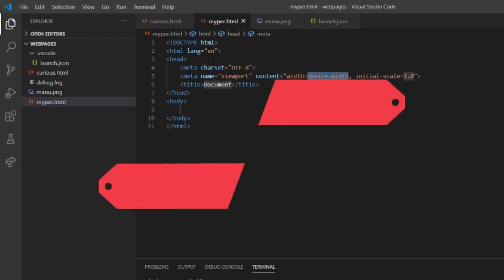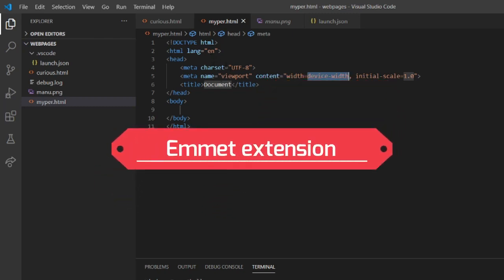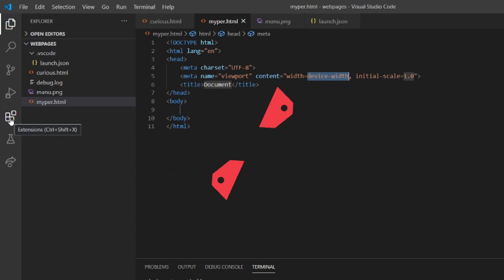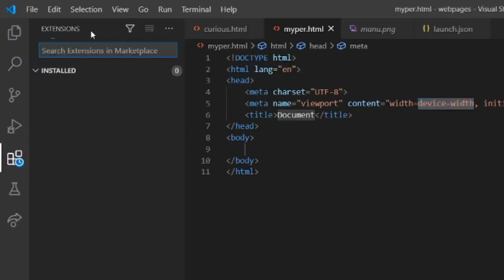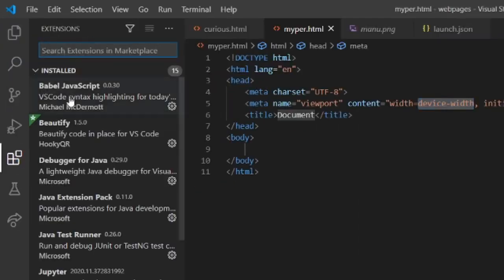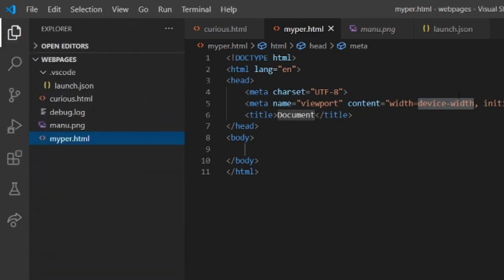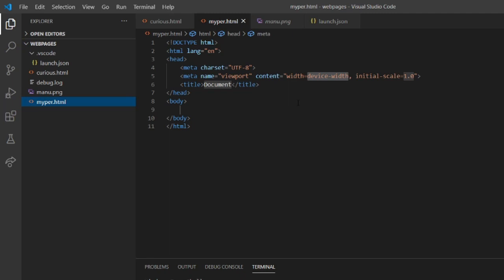If you didn't get this, it is done by the Emmet extension. Just go to extensions and search for Emmet. Then you can download and install it, and definitely you'll get it. So now we get all these things.